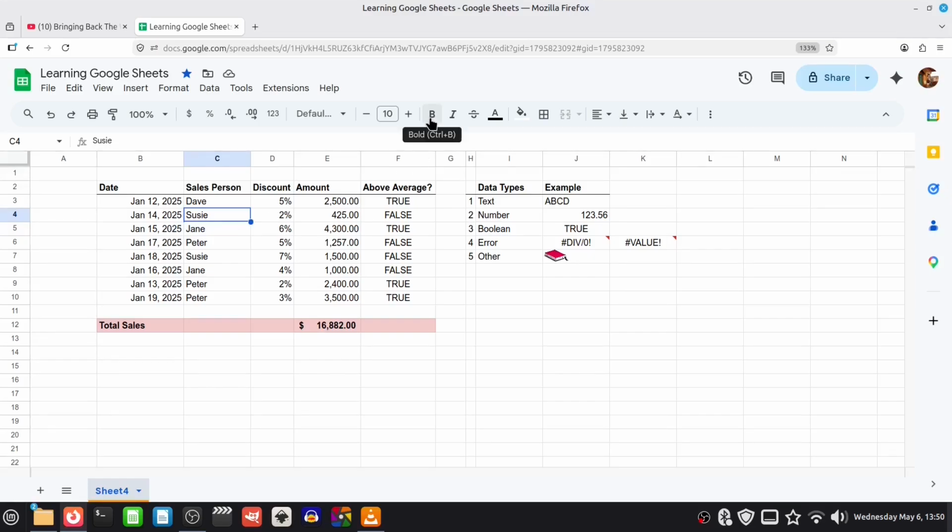These four buttons can be used to make the font bold, to make the font italic, strike through the font, or change the font color.